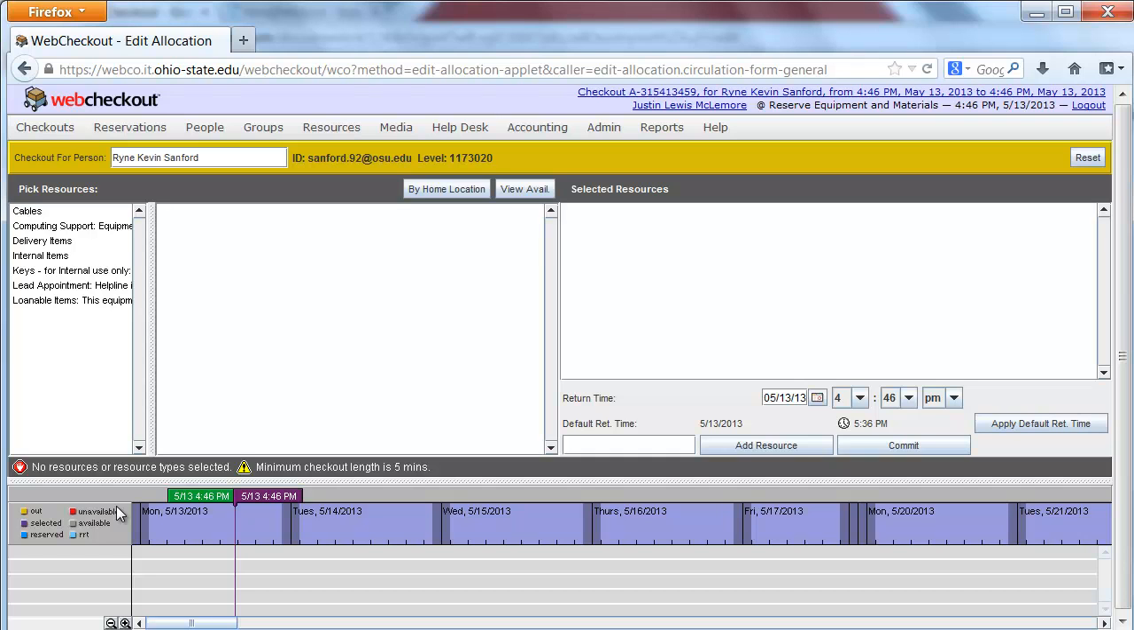On the Timeline Scheduler, leave the green slider where it is and drag the purple slider to the day they plan to return the item, depending on whether they're a student or staff. Make sure to drag it to the end of the day. That way they have the entire day to return the item.